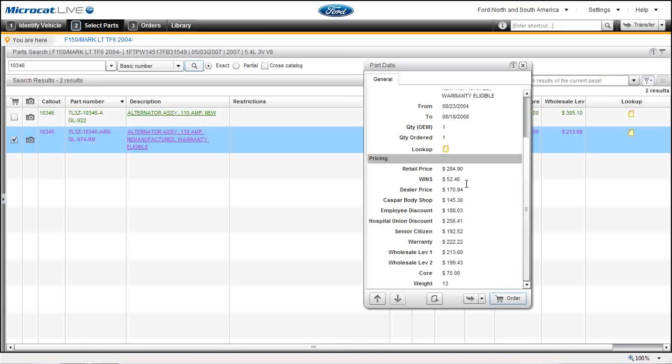We're also allowed to define all kinds of price levels here. So retail is going to come, and dealer price is going to come automatically. But if we have Casper Body Shop, whom we give a special discount, or an employee that gets a special discount, a hospital union, a group of employees we offer a discount to, wholesale levels 1 and 2, core charges, weights, even PDC. If we have parts that are coming from a different PDC, like HVC, LVC, HCC, we're going to list all that too, so you can figure out what do I need to sell the part for.